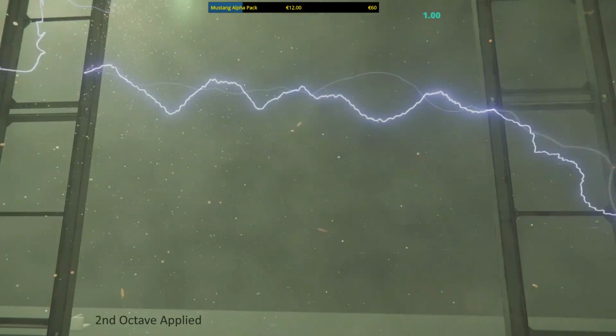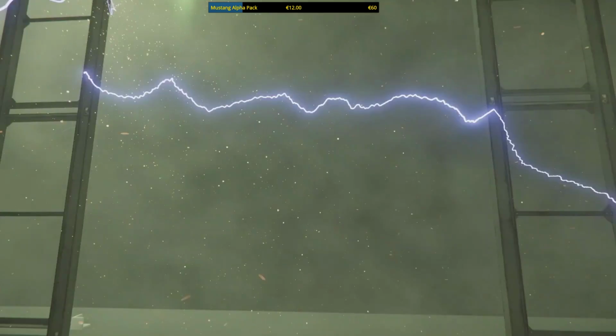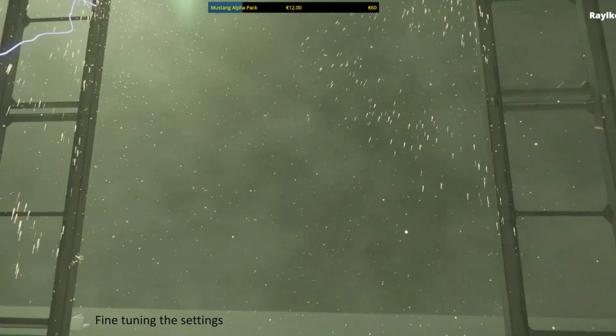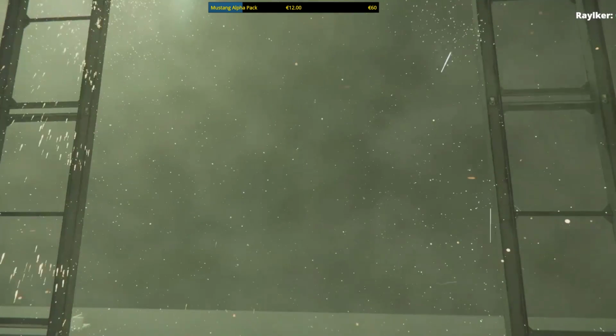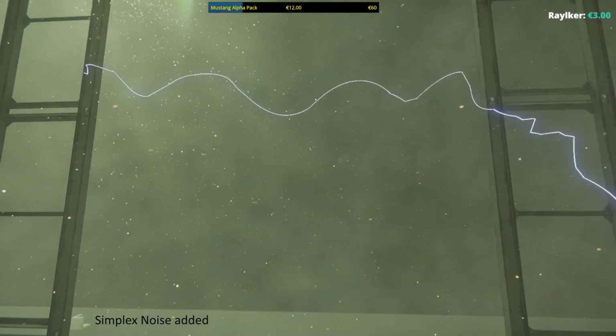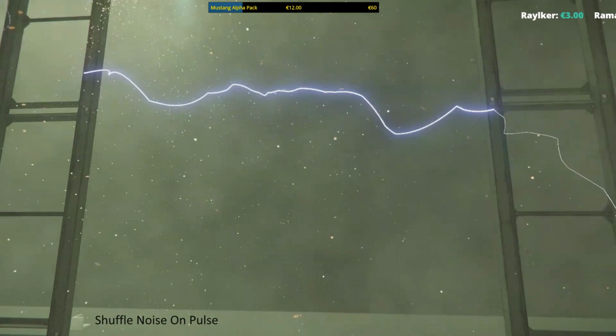We've also got shuffle noise on pulse, which allows different behaviors in the bolt. There's a random timer that we can add via the particle system, and then we've got a second octave, which just allows an extra level of detail, which is obviously really important for something like lightning in the gas cloud, where we need it to look really nice from far away, and we also need it to look super detailed when we get up close to it as well.